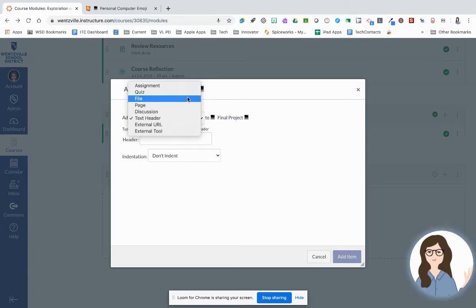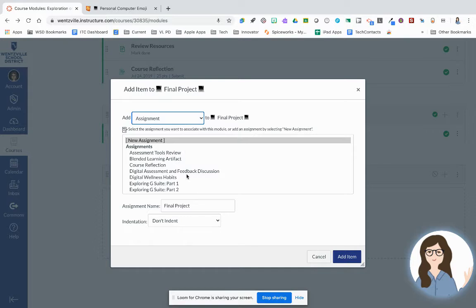You're going to use the drop down and select what you want to add. Assignments, quizzes, files, pages, and discussion. So that first half, those items there, are all going to function very similarly. So we're just going to focus on assignment for right now. When I select assignment, I'm going to see a list of all of the assignments that are available in this course that I have already created. And I can choose from any of those and add them right away to the module.